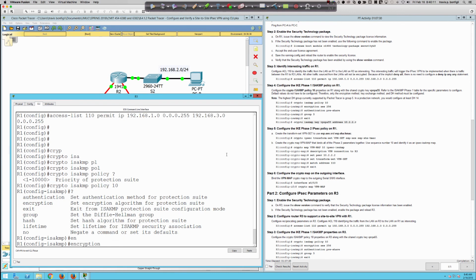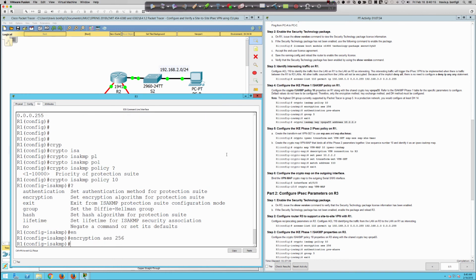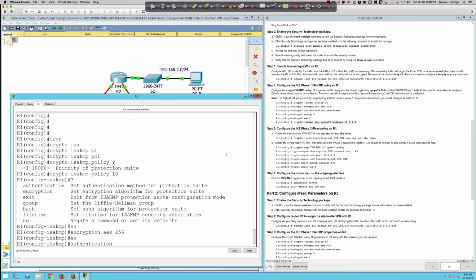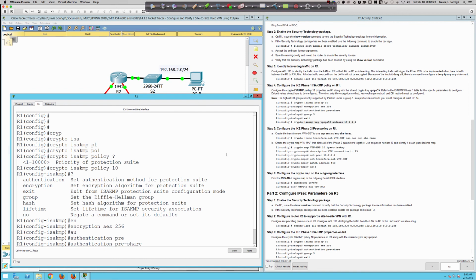Now, what type of encryption do we want to use? Well, we're going to use AES 256, right? And I'm going to talk about the defaults here in just a second. For authentication, how are we doing the authentication? Well, remember, we're using a pre-shared key. And that is the key that we're going to be defining once we finish with the Phase 1 settings, which these are the Phase 1 settings.